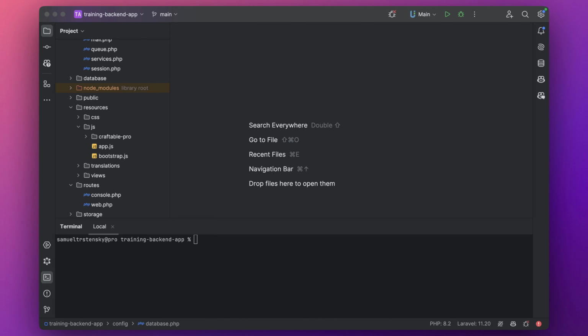A lot of what we'll discuss today is covered in a series of articles by my colleague Kristina on creating APIs for mobile apps using Laravel. You can check it out on our Craftable PRO blog. So, without further ado, let's dive in. We have a lot to cover.